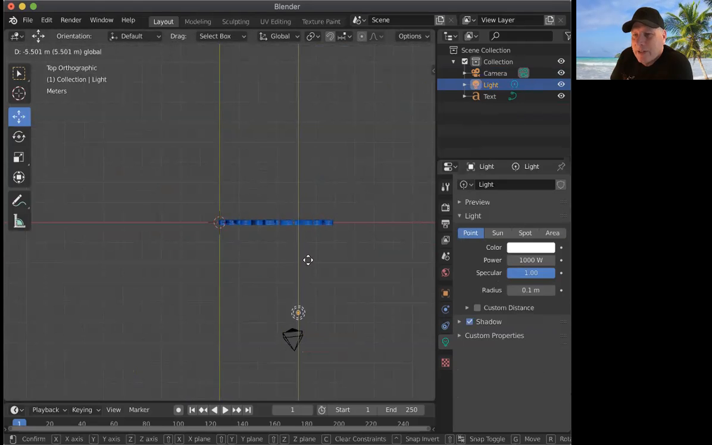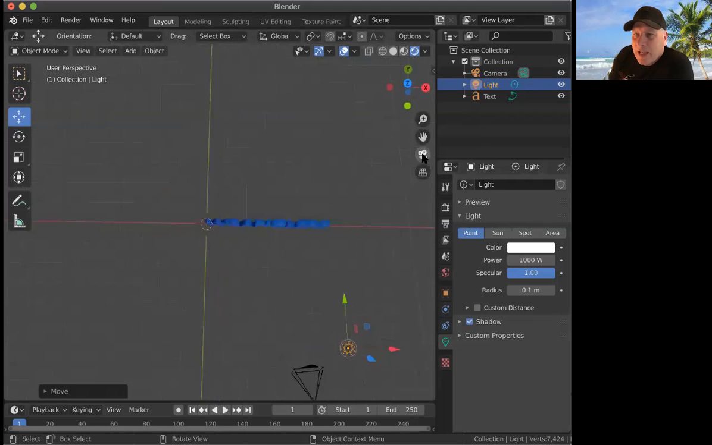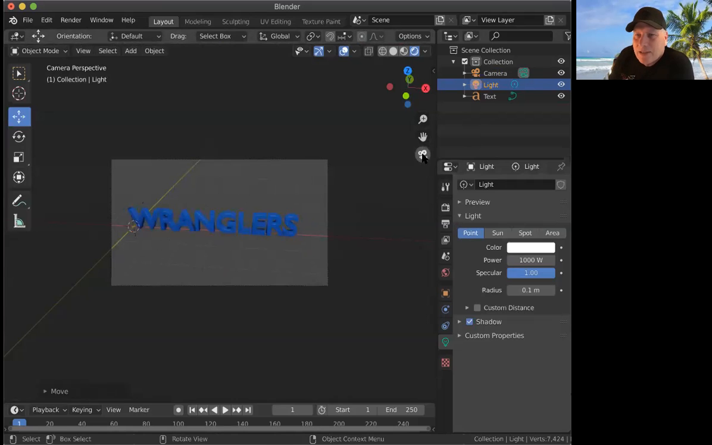So I'm just going to bring it out here someplace. You can see how it's lighting up my letters there as I bring it closer here. So I'm going to bring it right about here, a little bit in front of the camera. And that's probably pretty close there. And so I'm going to go back to the camera and look at that. Yeah, that's a lot nicer. I got my letters lit up the way I want.